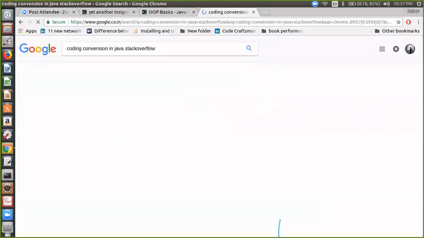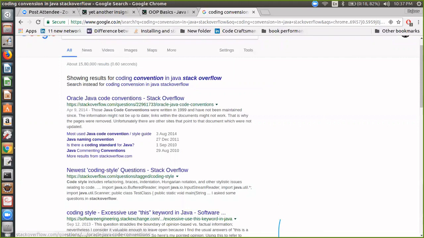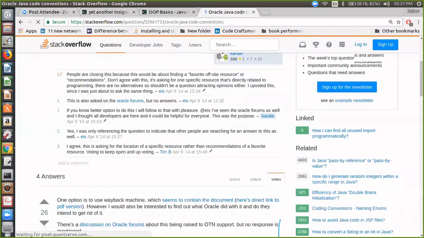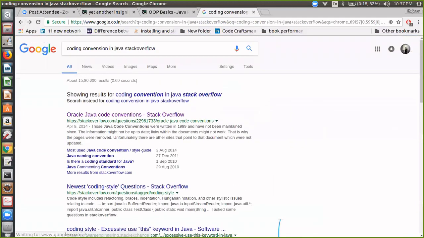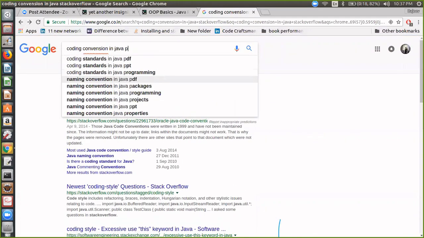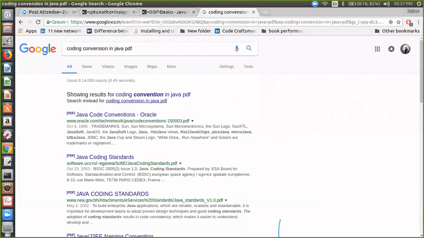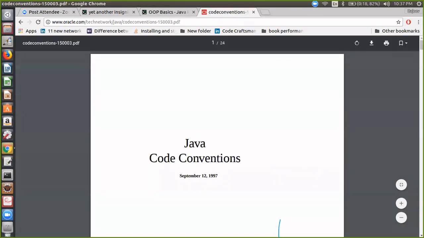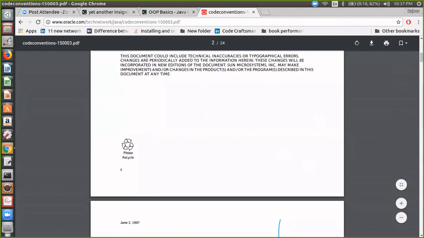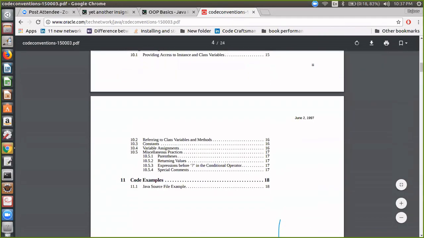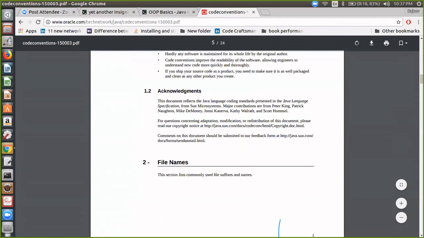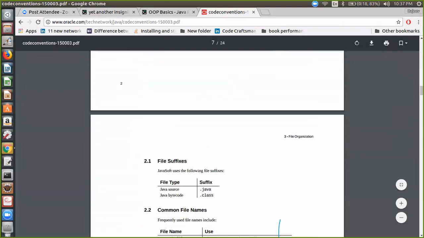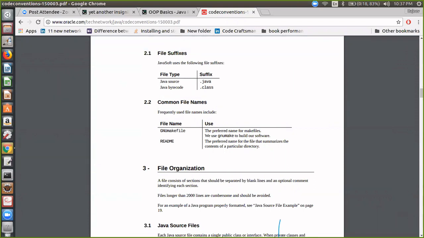If you search, Stack Overflow, you can find it here. There may be some list here, or rather than Stack Overflow, I can find some PDF. If you find some PDF, you can get the coding convention mentioned by Oracle. So it's a PDF. You just go through it. You don't have to mug up anything, right? Just go through it: what is the coding convention given by Oracle? In the next session, I will take some 10 minutes to explain it to you. It's not a very difficult topic. It's just good programming practice.